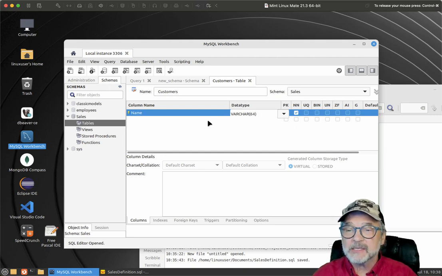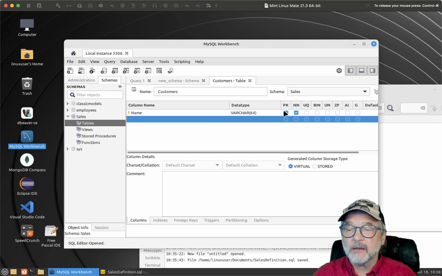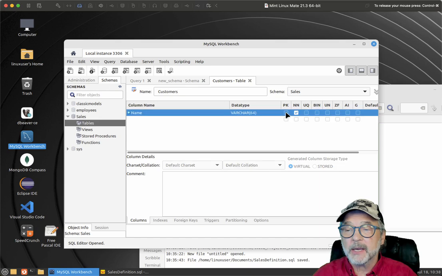And then you've got some of these little keys over here, or these little checkboxes. Is this a primary key, which we'll talk about in a little bit? I'm going to turn that off. NN means not null.